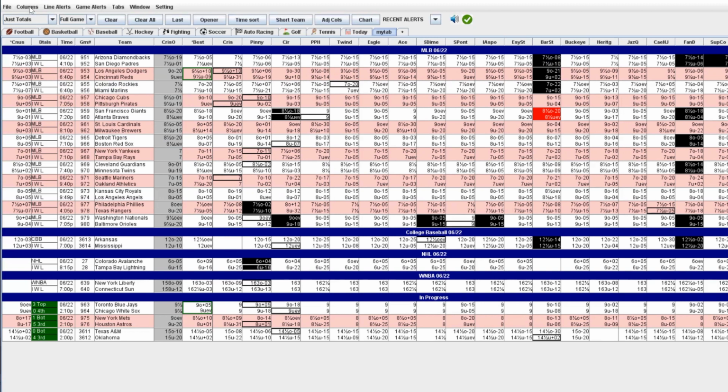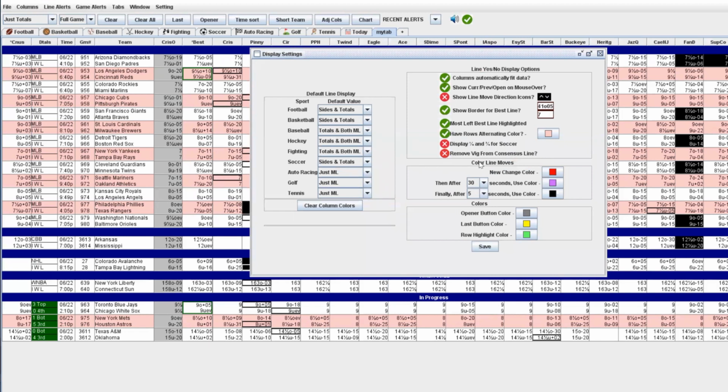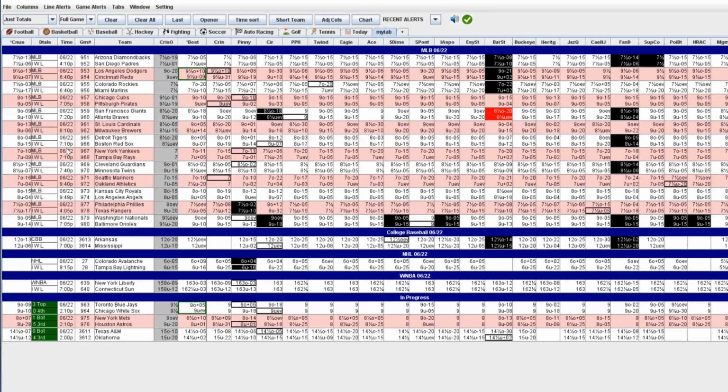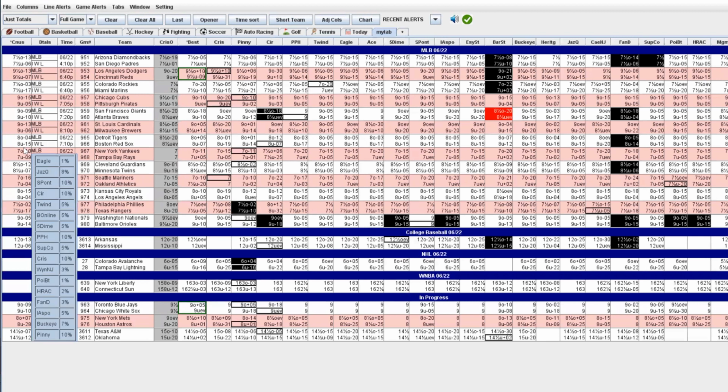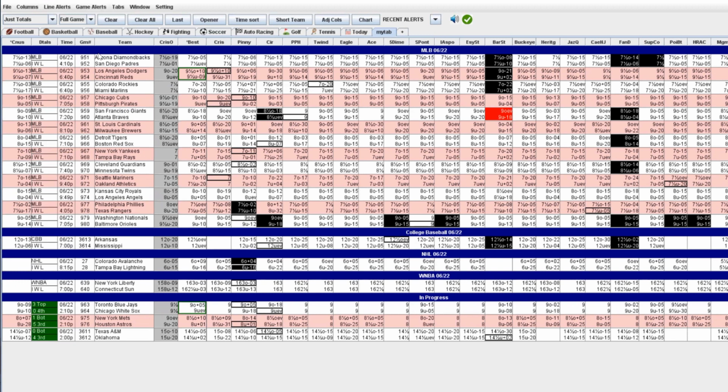However, if you want to attach VIG to that consensus line, you go to columns display setting, and then you just say, no, don't remove the VIG. I want to keep that VIG on a consensus line. So I'll click that, and I'll click save, and now boom, I have standard VIG 4.54% VIG attached to that consensus line. So now I can see, and you could compare market-based numbers with the VIG on there.